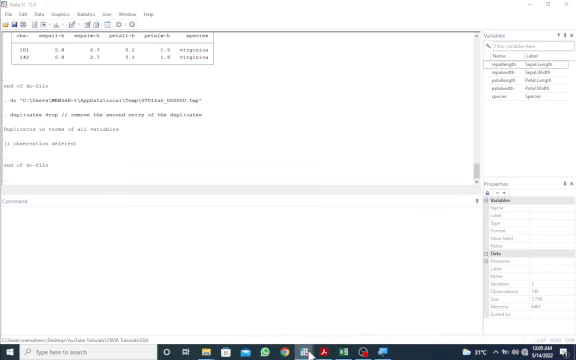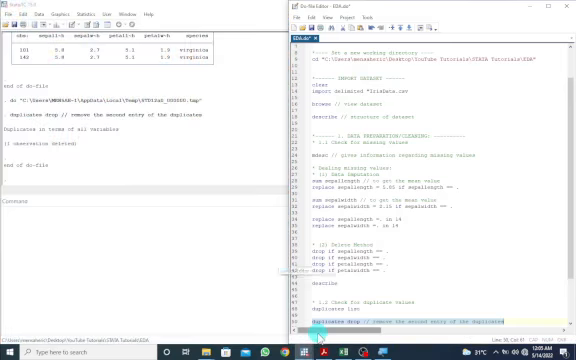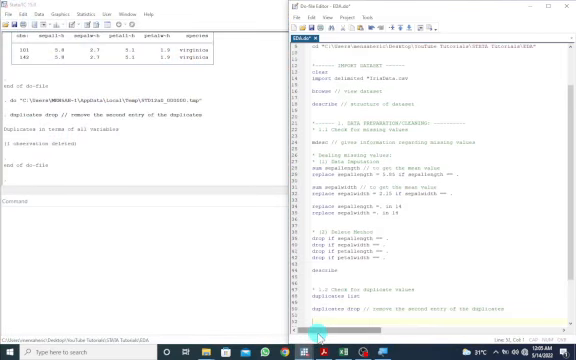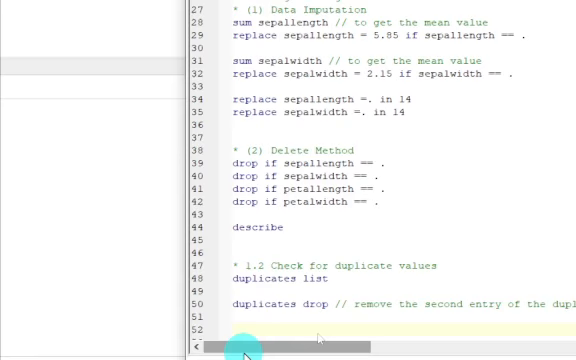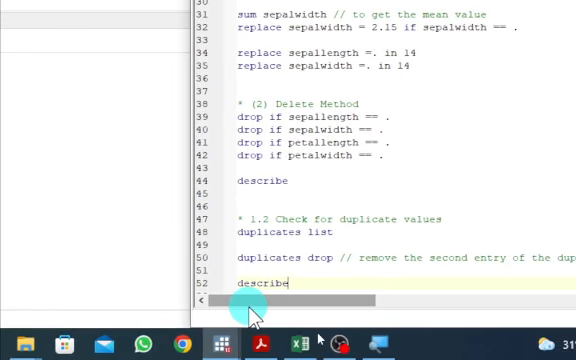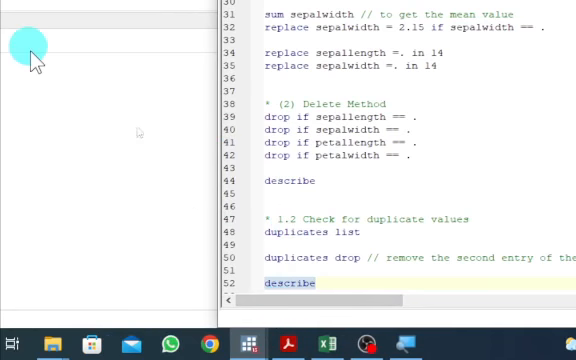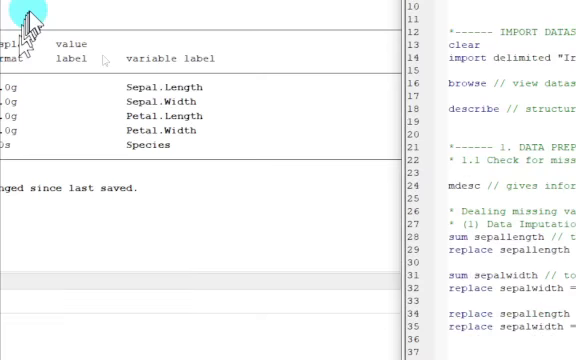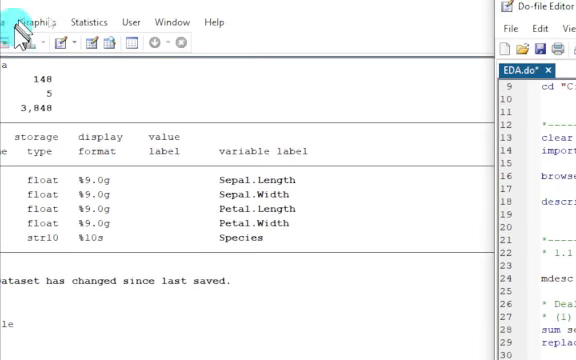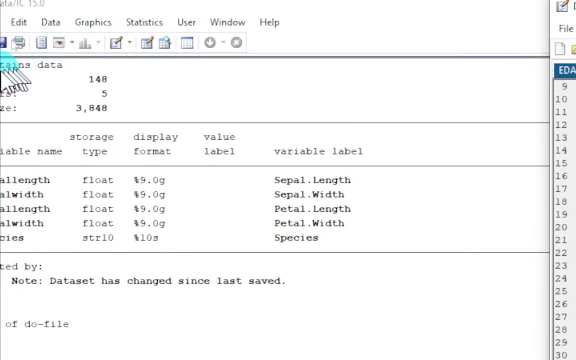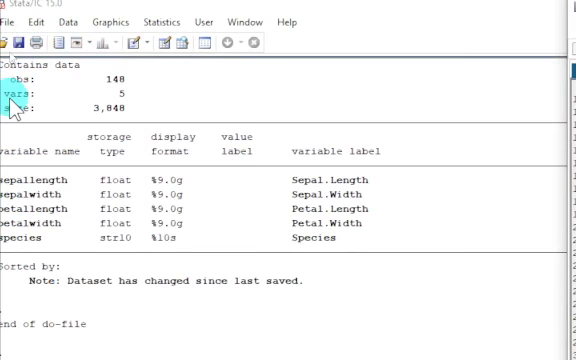Alright, so let's use the describe function to see the structure now of our data set. So I'm going to say describe. Let me see the structure of our data set. So we now have 148 observations and 5 variables. So I think we are good to go.